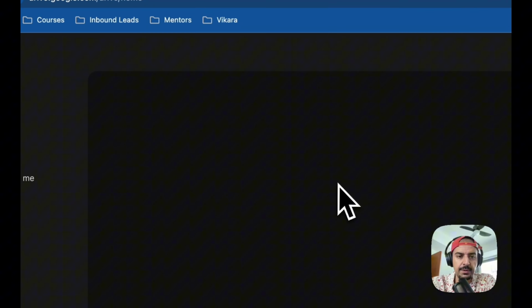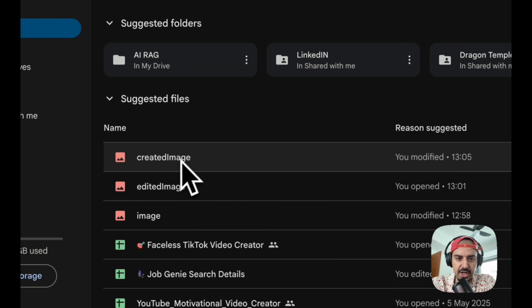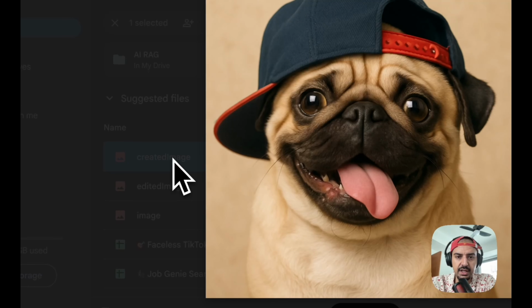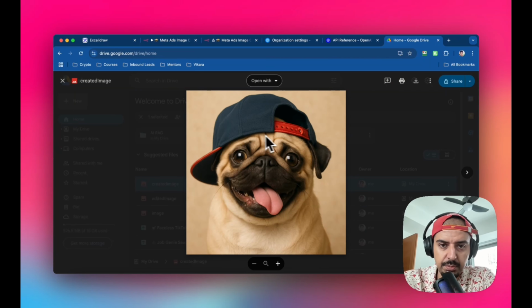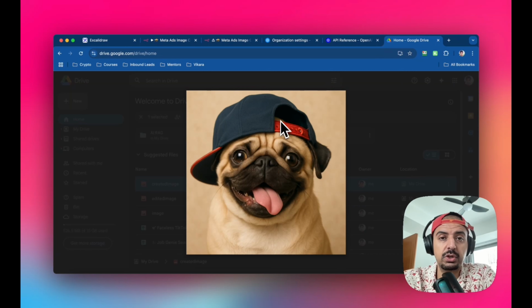Just going to refresh this. Should be called created image if it's worked, which it has. Let's click on this and you'll see, yeah, it's not bad, right? This is an AI image of a pug wearing a snapback. You could probably do a better job with the prompt, give a bit more detail, but I think you get the idea. So now let's move on and build this system.